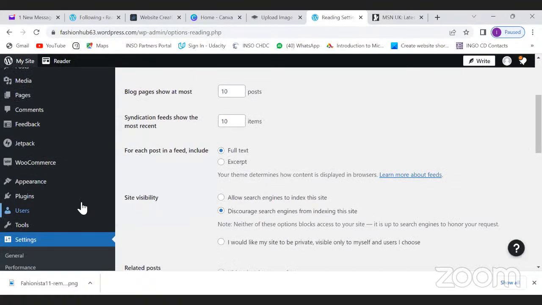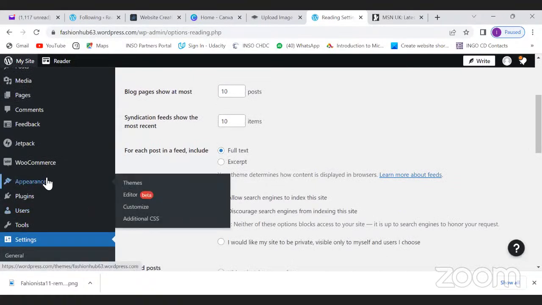And then from the appearance, everything to do with how your website will appear will be under the themes. Under appearance, you have themes. Themes just give a general overview of your website. So, for example, for us to start working on our website, we need a theme. So I would click on the themes.